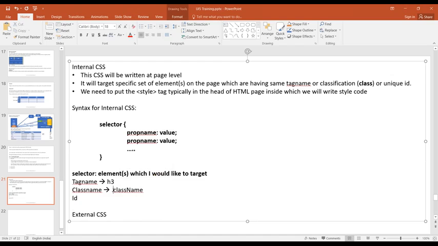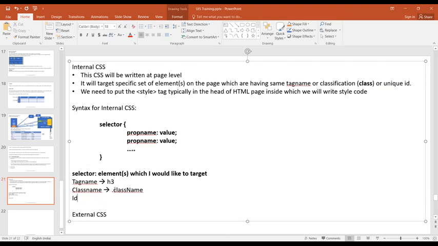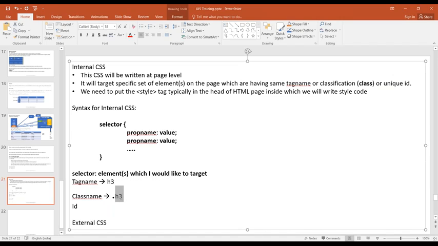If you put a dot before, the system assumes that whatever is coming next is a class name. Sometimes you may have an element with a class name called h3. How do you tell the system that I want to apply style on elements which have class name as h3, not the tag name as h3? So with the dot you specify. This dot is very important. This dot indicates that I would like to target an element with a class name.